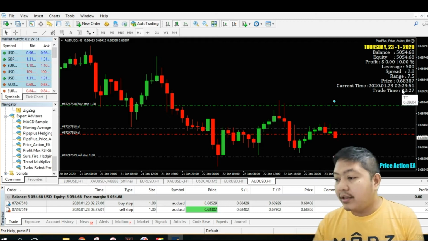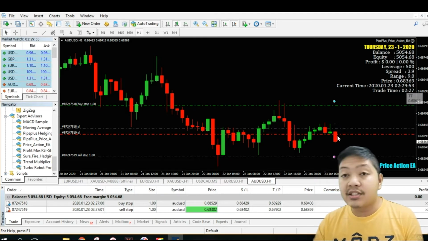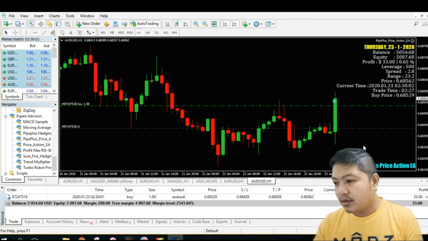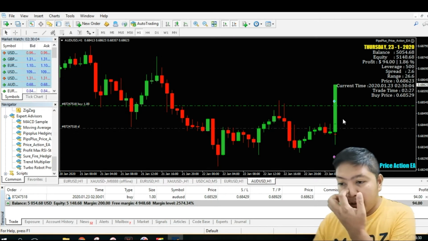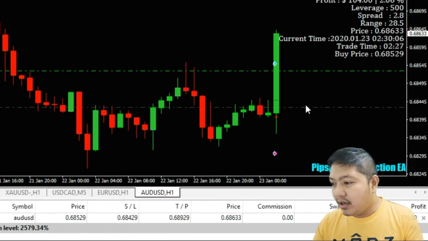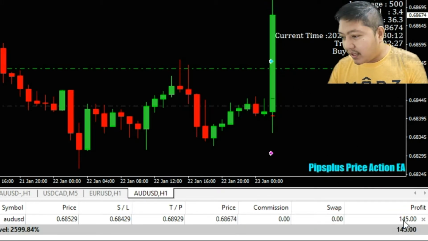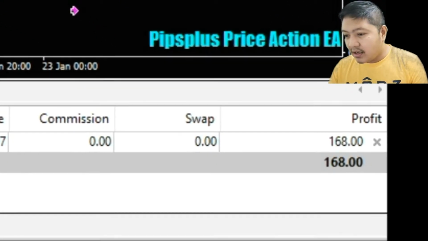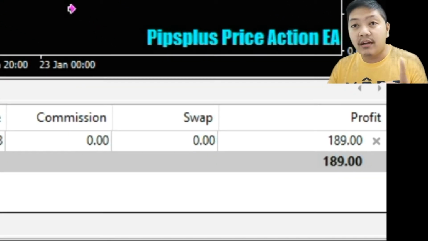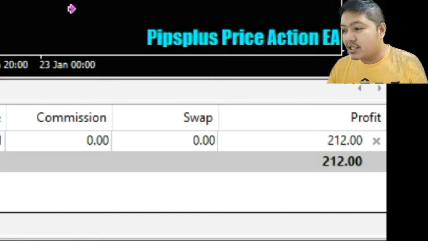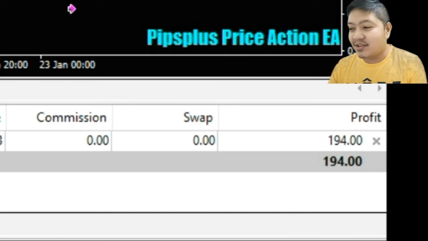It's almost about 8:30, or 2:30 in the server time. Look at that, guys. It's already hit our buy stop order. You can see that. Look at our profit here. It's about 160. Our lot size is $1, so every pip is about $10 each. This is what I'm telling you guys. Look at this, guys.